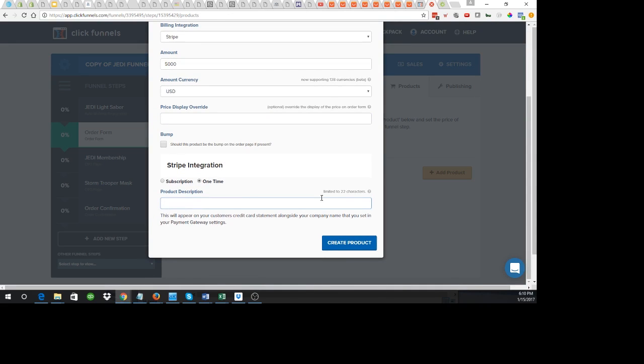And then product description. Now this goes onto their credit card, so it's important. Remember, people see things on their credit card and they don't remember what it was for. So in this case, who could forget they ordered their TIE fighter? And I think that's how it's spelled, TIE, that way.